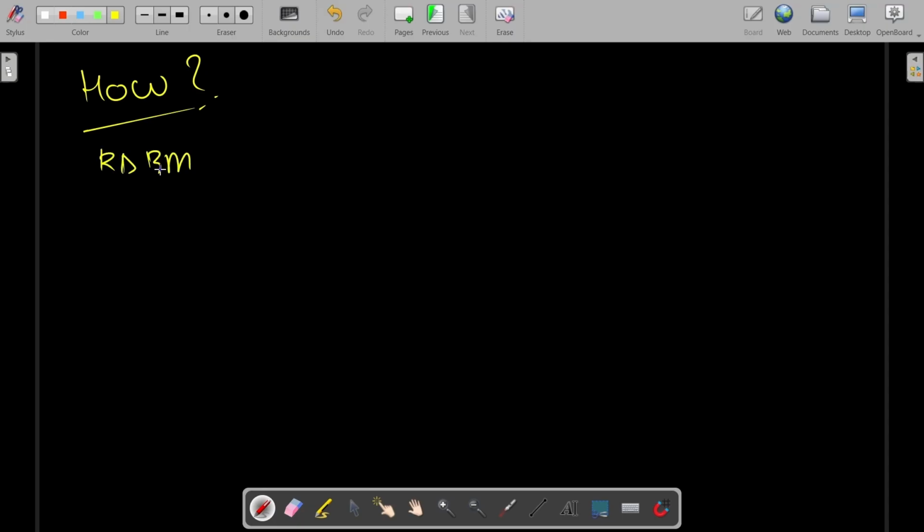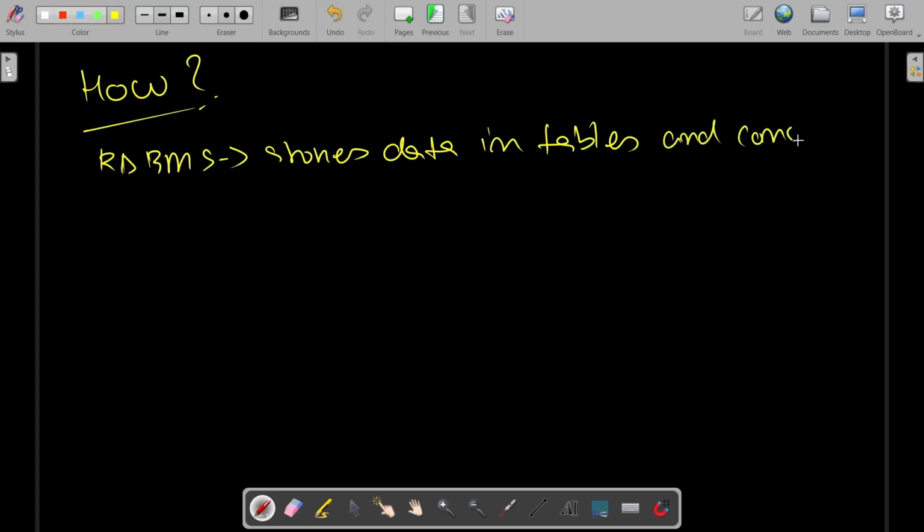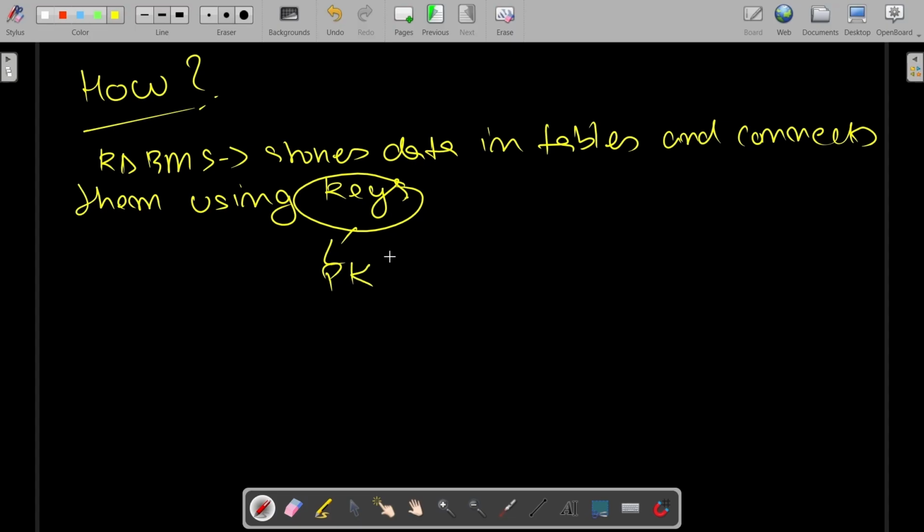RDBMS stores data in tables and connects them using keys, right? And these keys are like primary key, which is called PK, foreign key, okay. Sometimes super key is there, alternative key is there, right? So these are the ways RDBMS helps us.